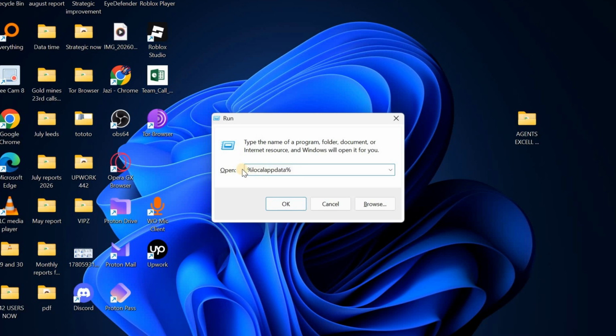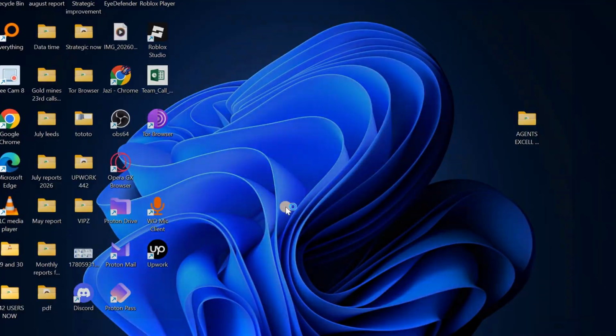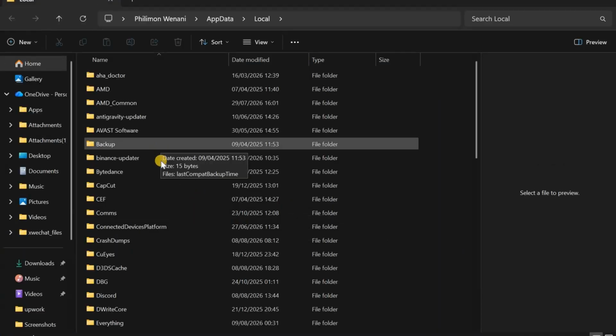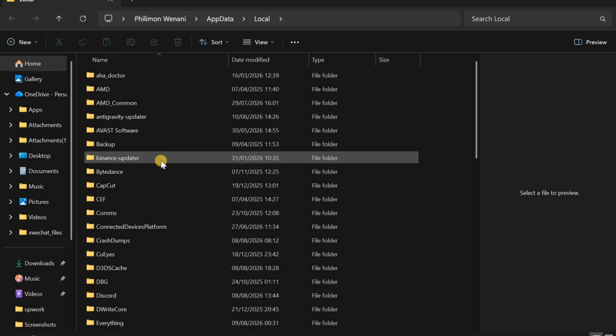So in the run command, type in the following: percentage local app data percentage. After that, click on OK. Once you click on OK, then it will open up these files as you can see them over here. Now, once these files are opened up, I'll request you guys to look for a Roblox file.